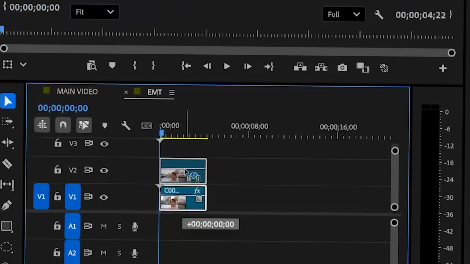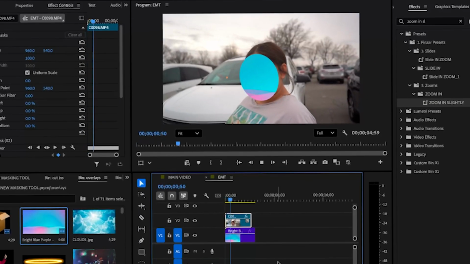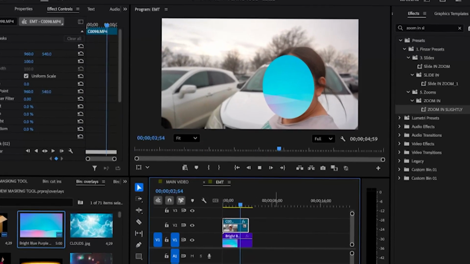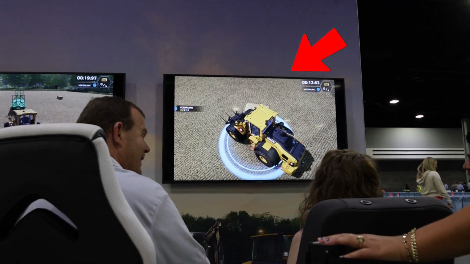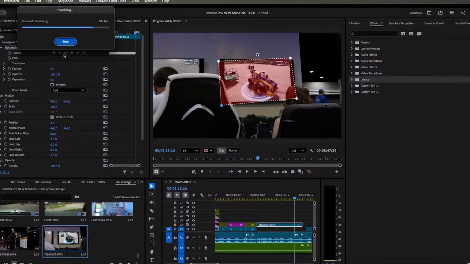If you want to take it a step further, you can take that video clip, drag it up one video channel, and then add an asset or a background behind it, and now you have a patterned background to block out somebody's face. Onto the Rectangle Mask tool. This tool pretty much is good for anything that has 4 points and has straight edges, such as signs, walls, screens, and license plates. You simply draw the rectangle, adjust the corners, hit track, and you're good to go.